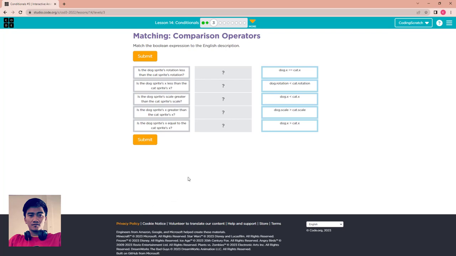We have another puzzle, matching the comparison operator. Match the Boolean expression to the English description. The left hand side is the English description and the right hand side is the Boolean expression. We read the English description first: is the dog sprite rotation less than the cat sprite rotation? You can see it here: dog.rotation less than cat.rotation. So this is the answer.